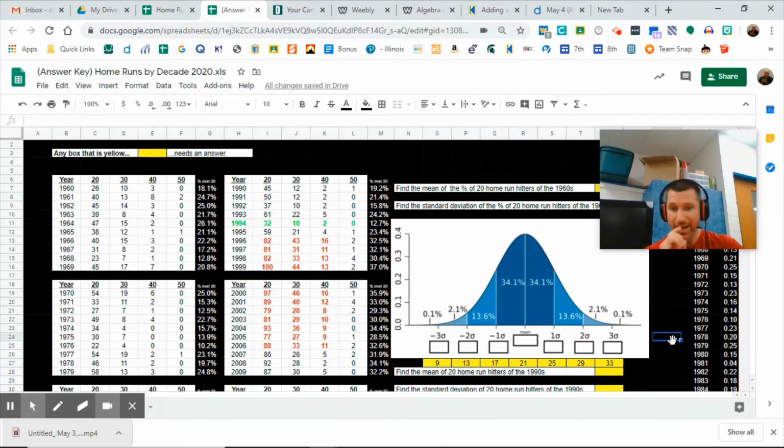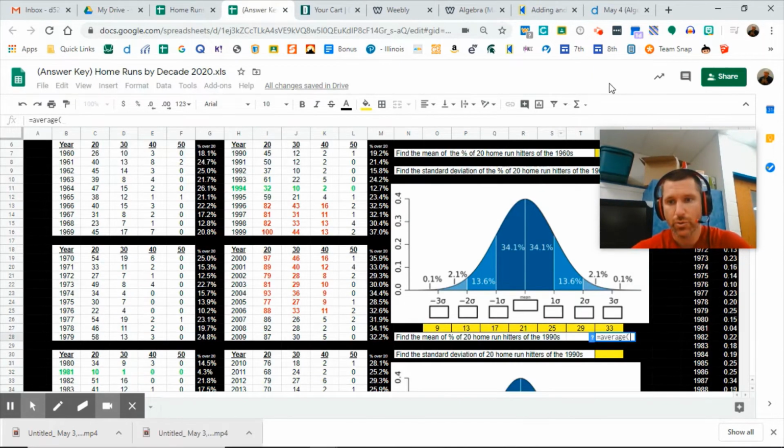So we now have the mean and the standard deviation spread of the data, and that's one way you can use a spreadsheet to get this done. Let's do that one more time. Down here, part 3. Now we're doing the 1990s, like I said. So equals, average, parenthesis, highlight the cells that you want. They are sitting right here.